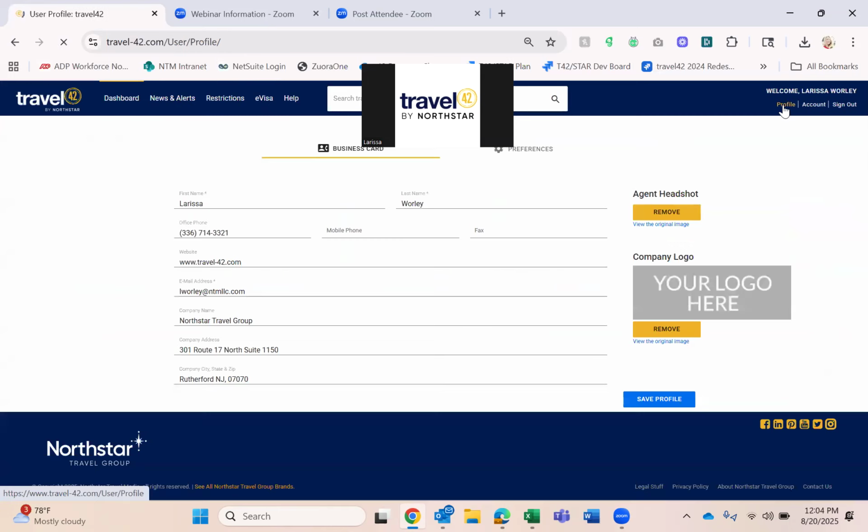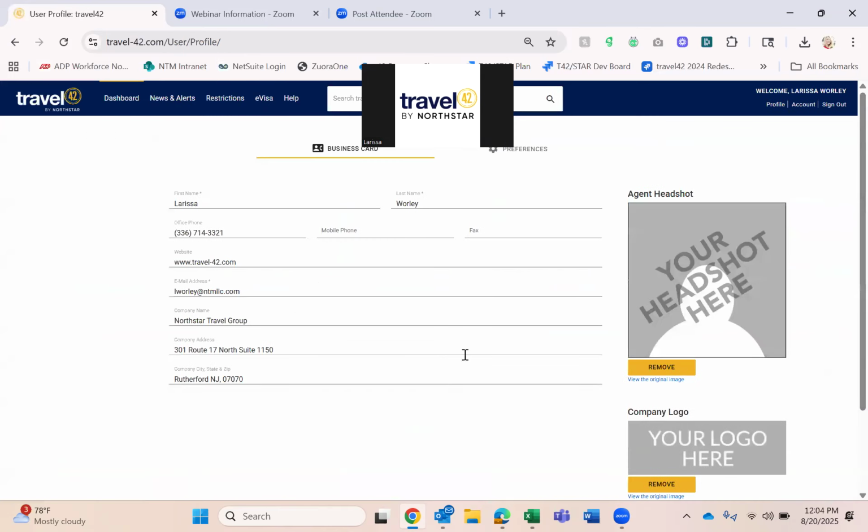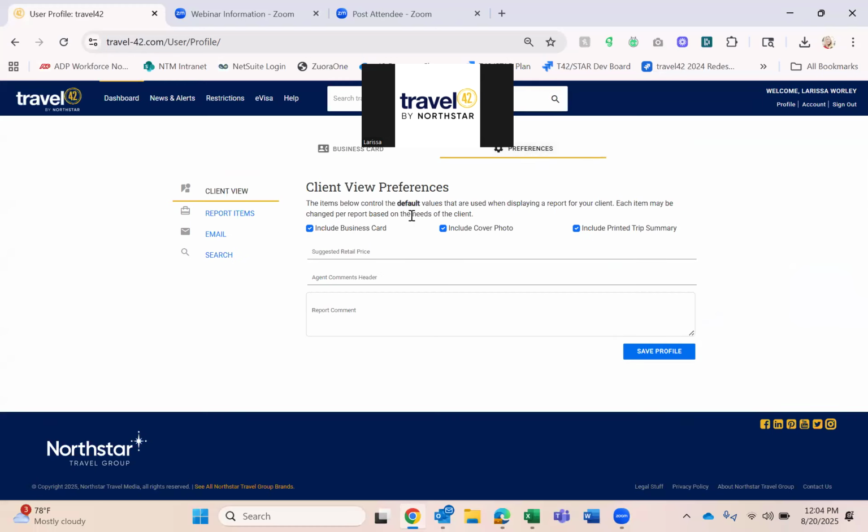Profile allows you to update your business card, which is the contact information that is shown to your clients when you send them a customized trip plan or print for them a customized trip plan. You can add your headshot, your logo, and then you also have some preferences over here to the right. So you can include the business card, include the cover photo, and include printed trip summary. Suggested retail price is optional. I have that removed, but I believe the generic suggested retail price is $29.95. That can be edited at any time, or you can remove it altogether.